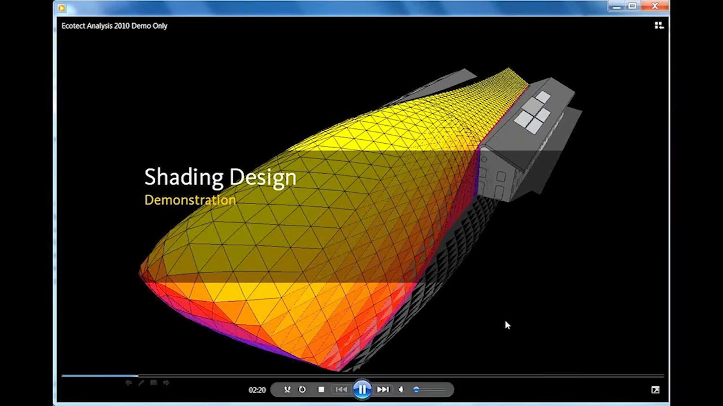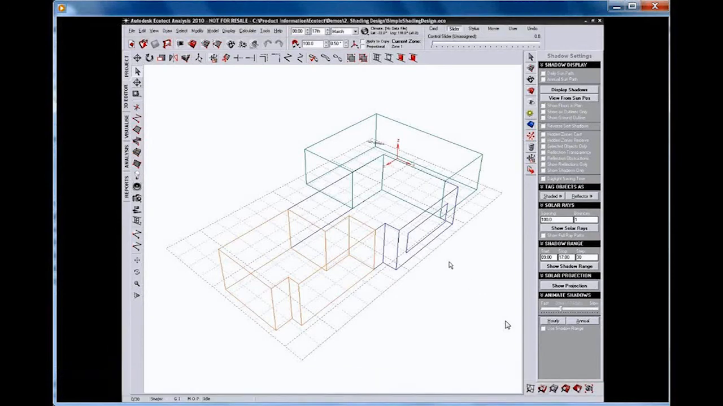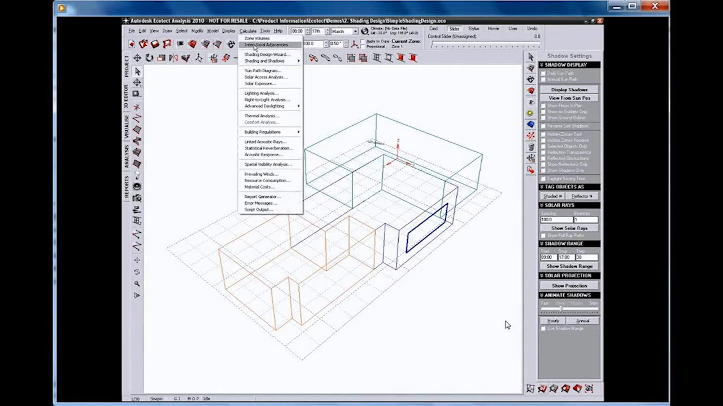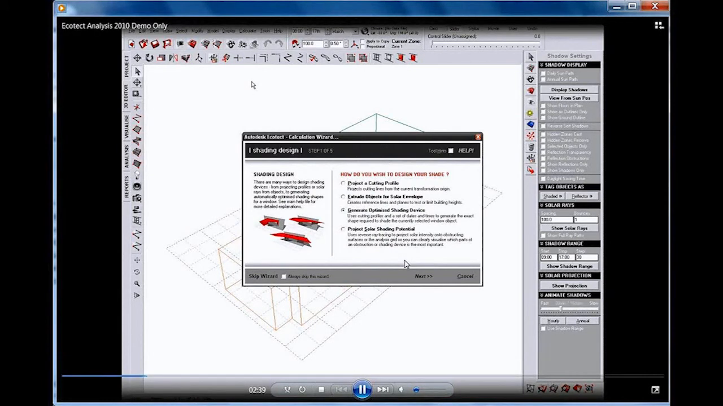Shading design. So this is duplicating what we saw earlier on. In this case we have a building. We're going to pick an individual window. So this is a tool for optimizing the design of the shade for this window. Up into calculations, shading design. So we're going to generate the optimal shading device.